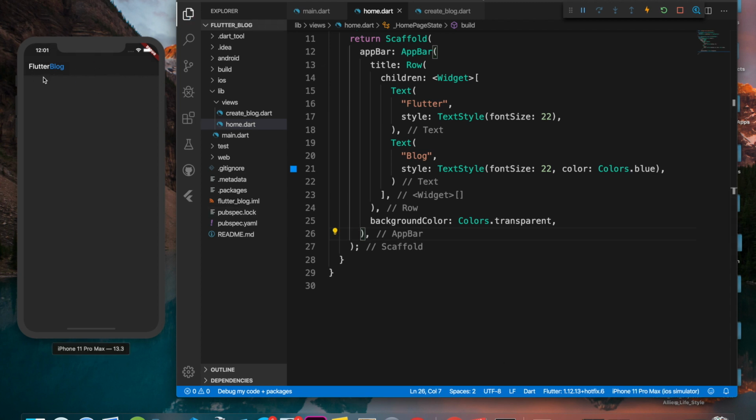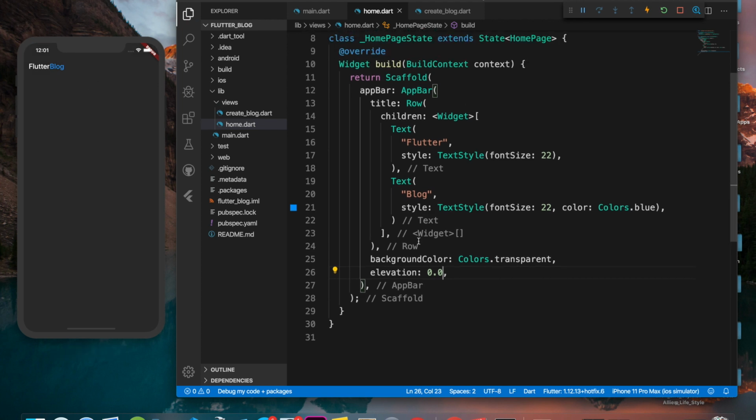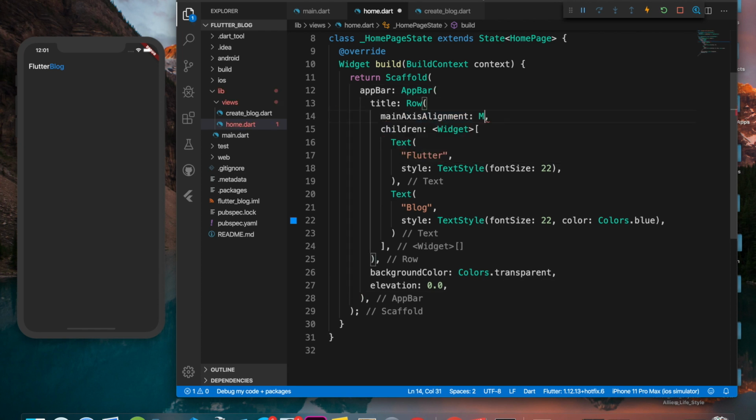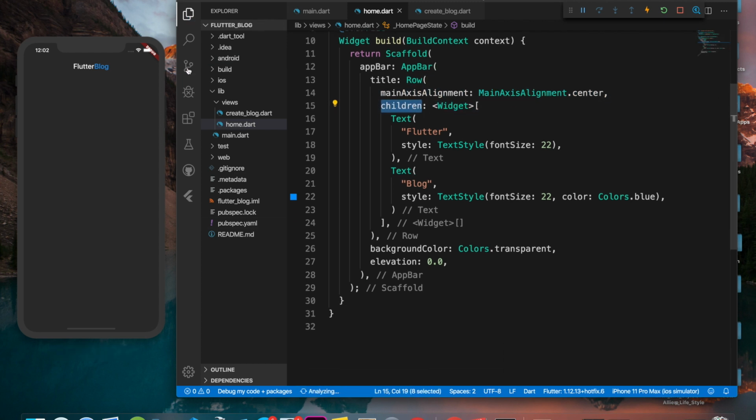Okay, now this is the elevation, the color you are able to see, or the difference between this color and this. So we are going to set the elevation to 0.0, and now you can see it's fine. Right now the reason why this is at this side is not because of the app bar but because of the row. So we are going to say mainAxisAlignment.center. What it does is, the main axis of a row, which is horizontal, it aligns the children of it in the center. So if I save this, you can see.